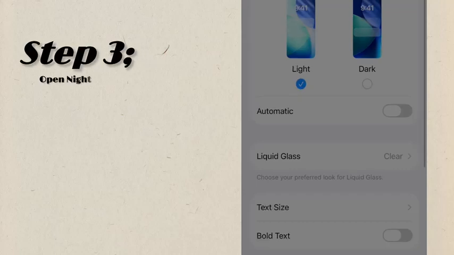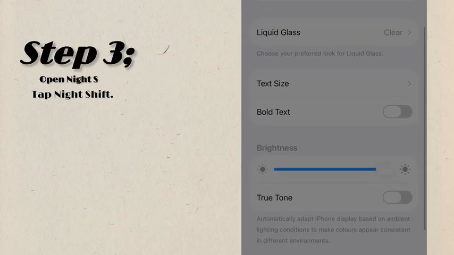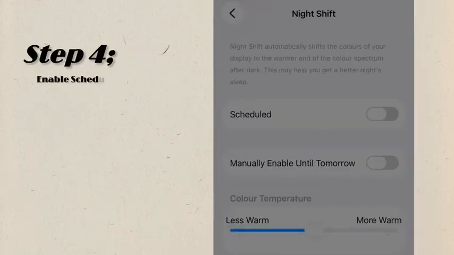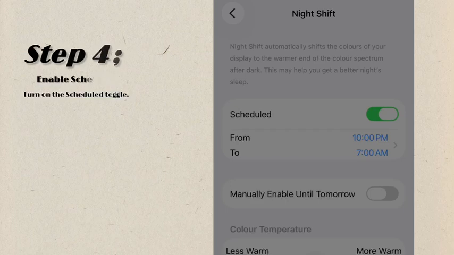Step 3. Open Night Shift. Tap Night Shift. Step 4. Enable Scheduled. Turn on the Scheduled toggle.